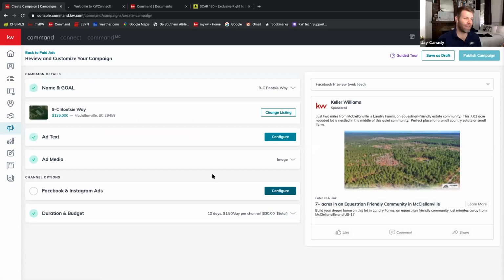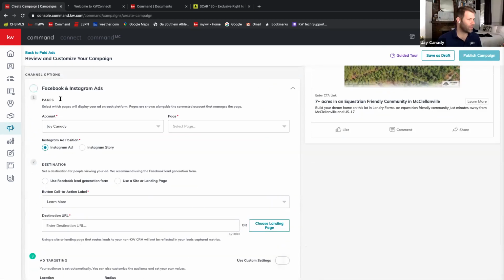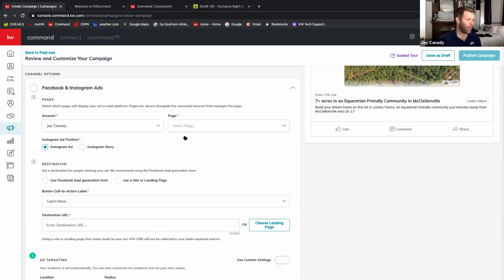So now we're going to configure the Instagram and Facebook spend stuff. So obviously it's going to ask you which page, so you got to select your page. Sometimes if you've done this enough, it'll default, sometimes it won't. So first off, obviously you have to have your Facebook account connected, and then you'll be able to put these together.